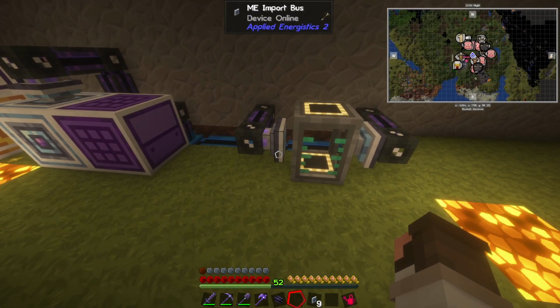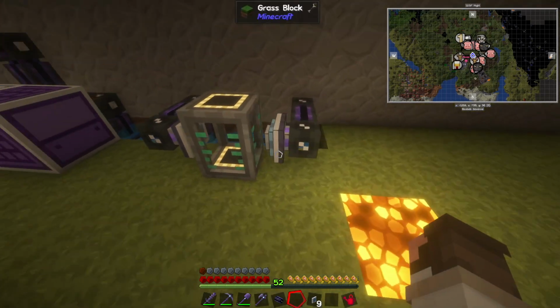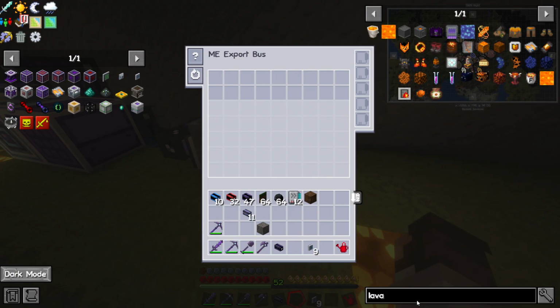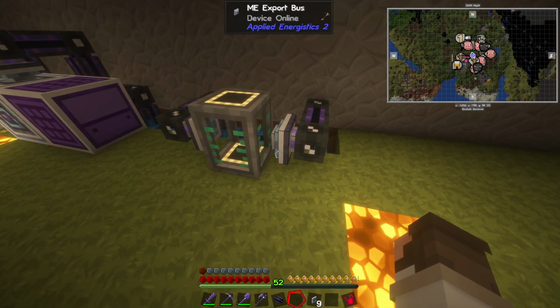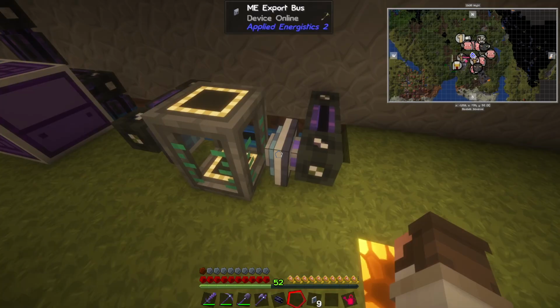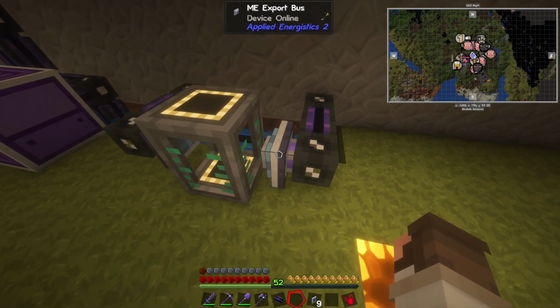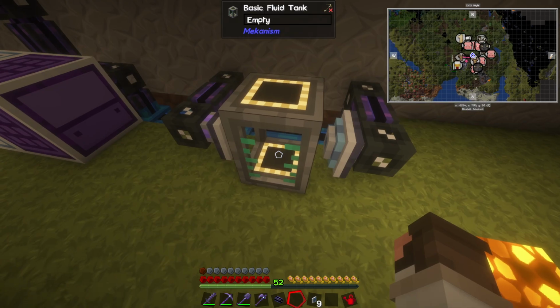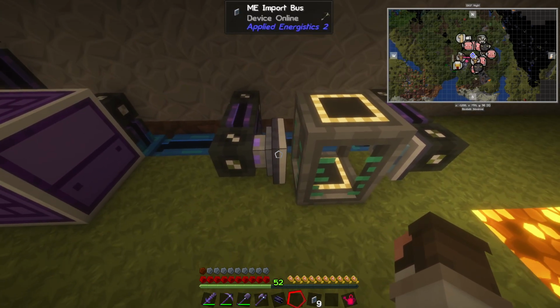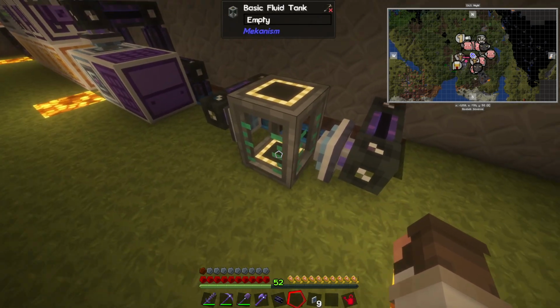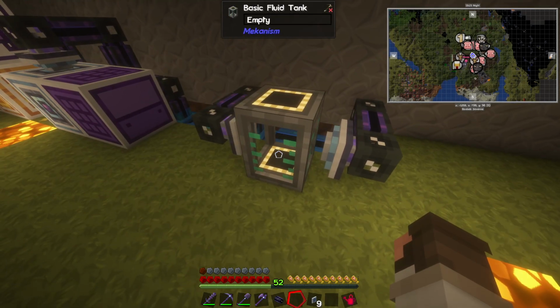So remember, the import bus will leave no filter. The export bus, you can actually go like this and go lava bucket and just drag a lava bucket onto it. Now, whenever there's a lava bucket in the system, it will automatically push that lava bucket into this tank, and then it will automatically pull the lava out here, and it will keep that lava. Your system is pretty smart.